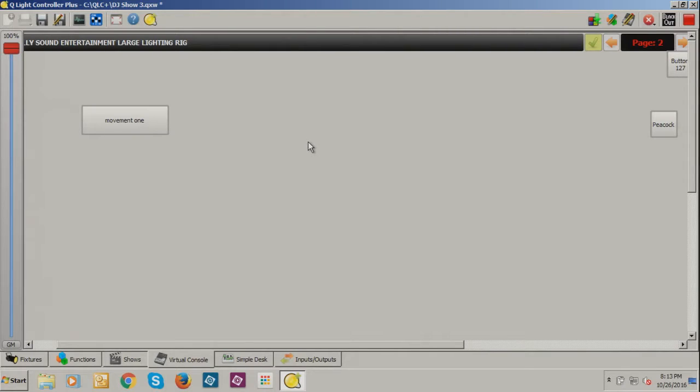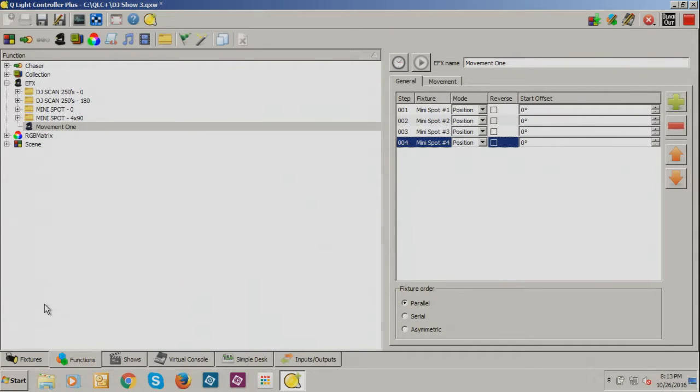So we're going to go into the lighting laptop here. This is the DJ laptop running my lighting software. We're going to go into our functions, and I started creating one here called movement 1. Now this is an effect. This is grouping the lights and going to a predefined movement.